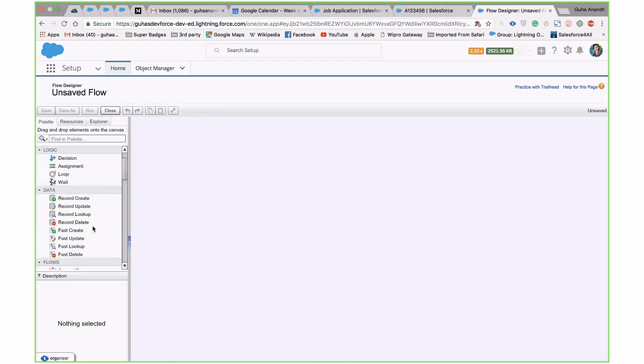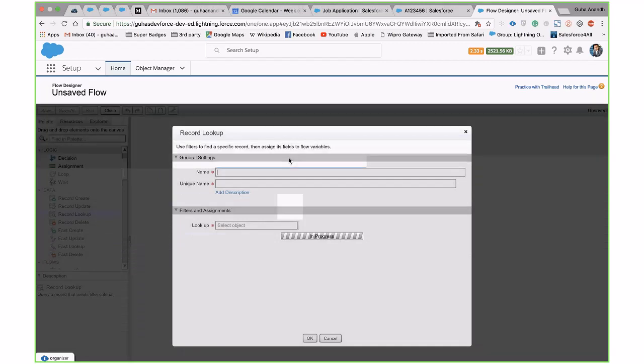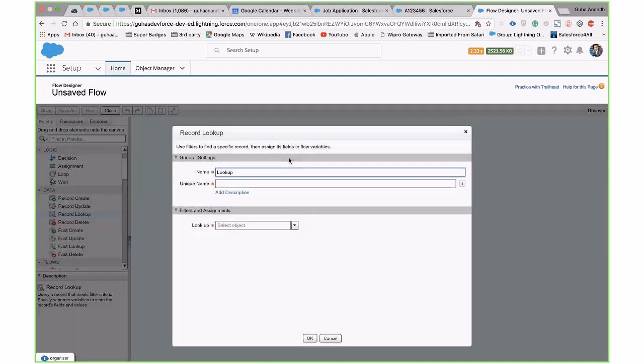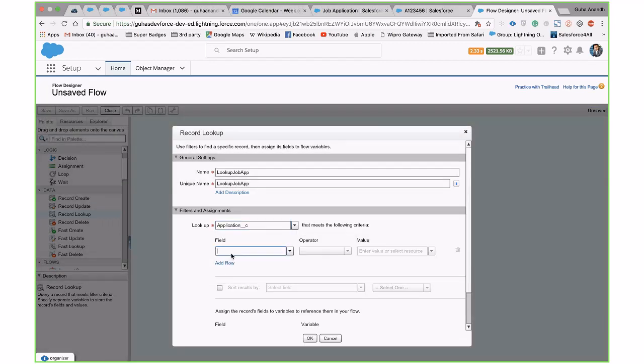So the first thing I have to do is a record lookup, right? So I'm going to drag and drop a record lookup. I'm going to name it lookup. I'm going to look up on job application first. I have the custom object name as application. And the field I'm going to query is, this is a var class.